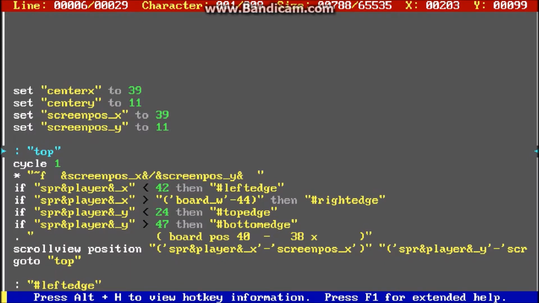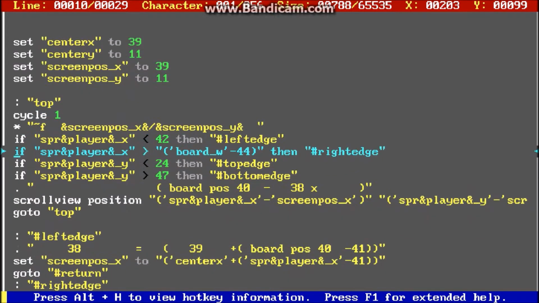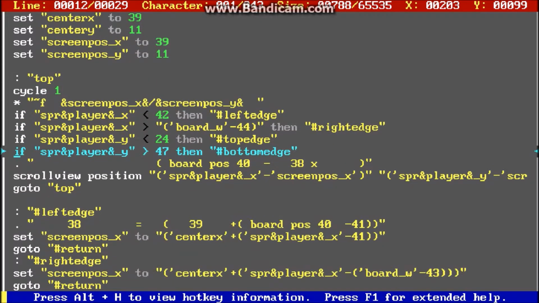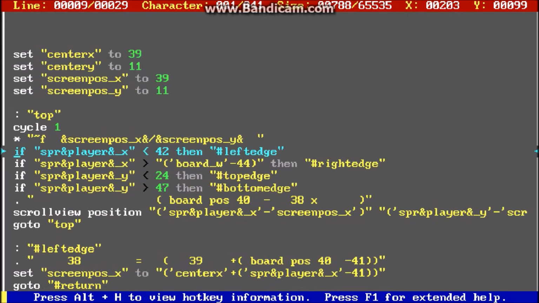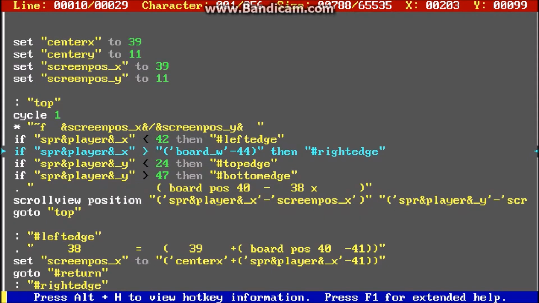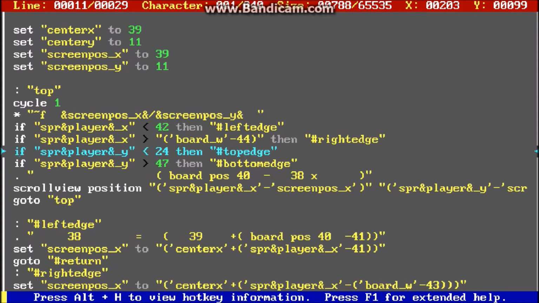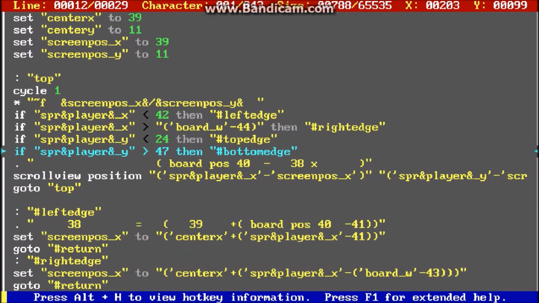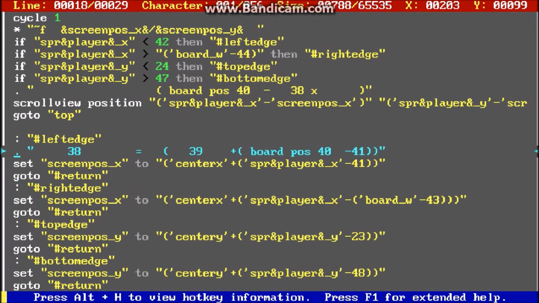Alright, next we have a main loop, and this loop is just checking for whether the player is inside of a certain boundary or not. And so what I set up was if the player's X position goes less than 42 or greater than the board width minus 44, or less than 24 or greater than 47 Y, then it goes to one of these subroutines. So down here I set up an example. So go ahead and ignore this commented line for a moment because it's just part of the example here.